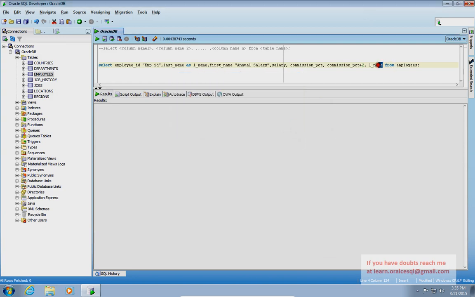So make sure that you don't use your alias name elsewhere in your query, but there are some possibilities where you can use an alias name, which we'll cover in our later chapters. As of now, please make sure that you don't use the alias name elsewhere in your query.